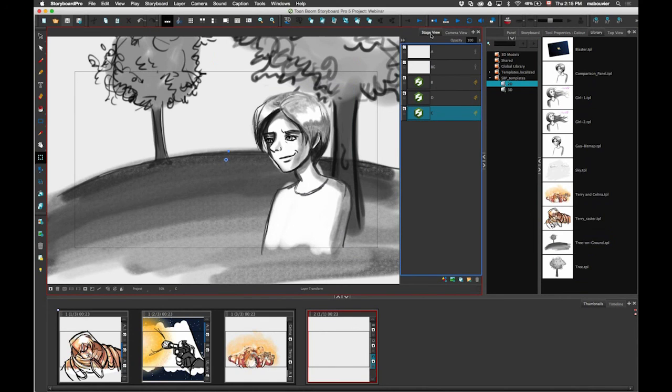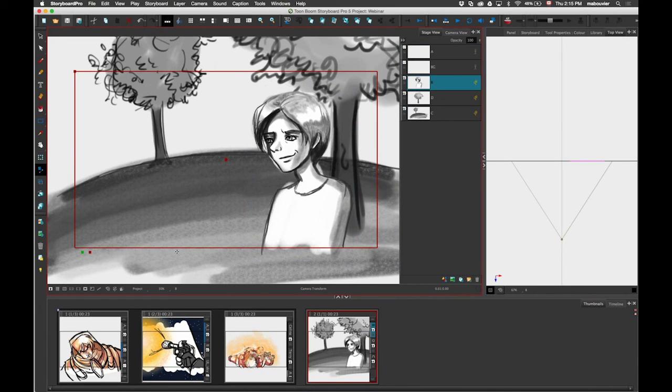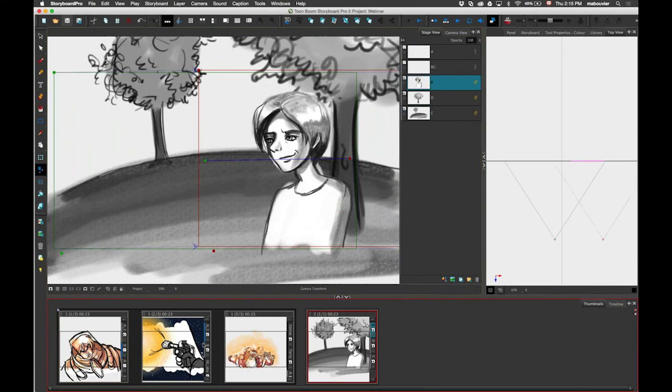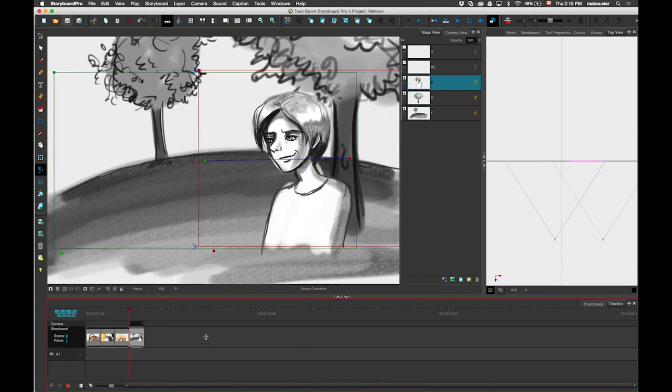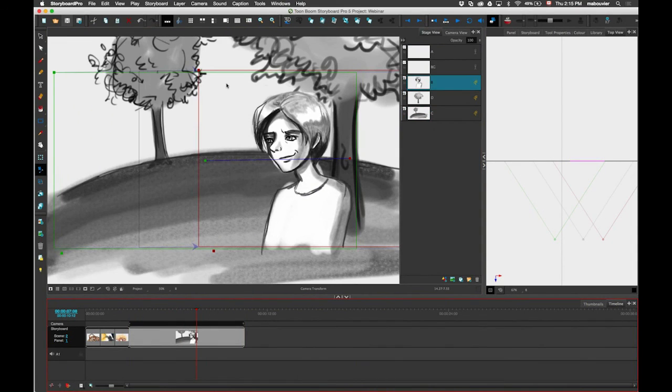And if I look here in my top view, everything's at the same level. Everything is at the 0 Z depth. Now what I want to do is move them on the Z-axis, because when I have a camera move, I'll do right here, I want to see all the drawings moving at different speeds. So let me just go in my timeline here, make this panel a little bit longer. Like that.